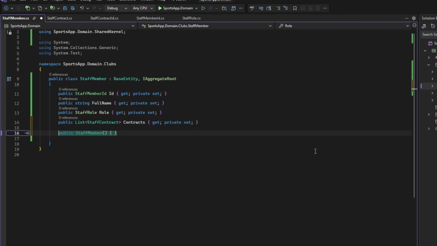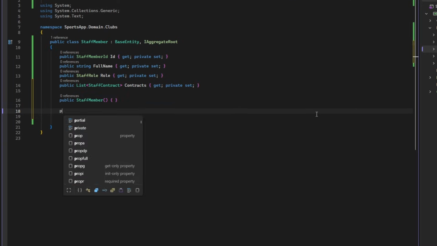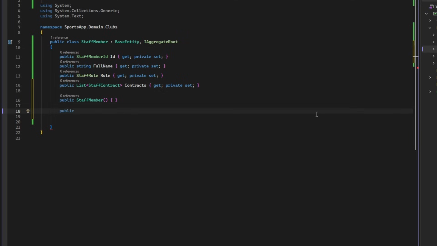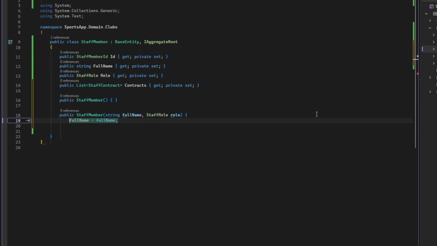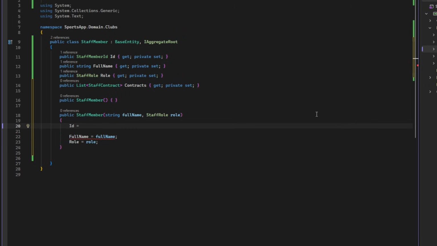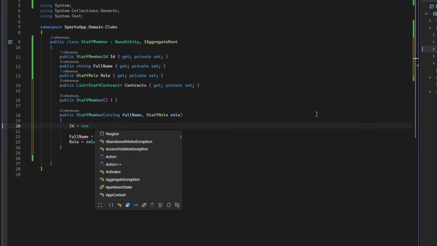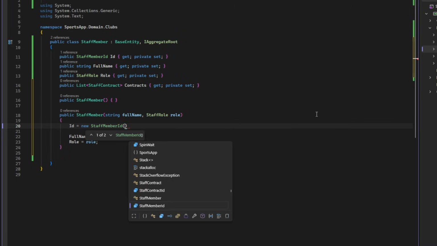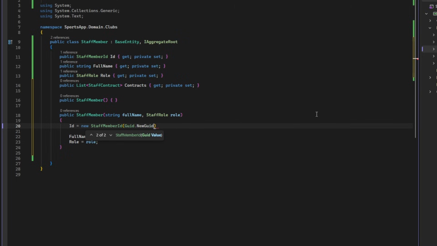Next, we need to create some constructors in this aggregate root. The first constructor will be an empty constructor, and we need this constructor for the ORM such as Entity Framework. Second constructor will accept some parameters and it will initialize a staff member using those parameters. So let's create a constructor with some parameters. First parameter is going to be full name and the second parameter is going to be staff role. Inside this constructor, I can initialize these properties one by one. We also need to initialize the ID property of this staff member, and we can initialize this using the strongly typed staff member ID. And here inside the staff member ID, I can pass a new GUID.